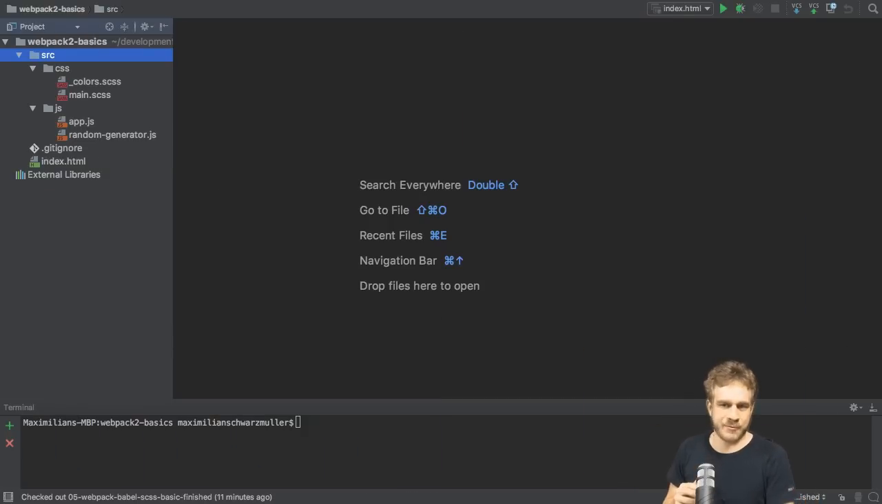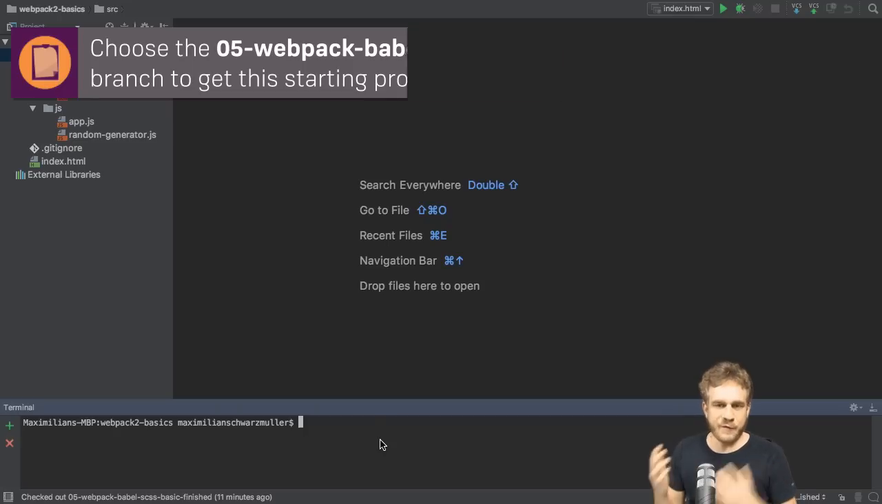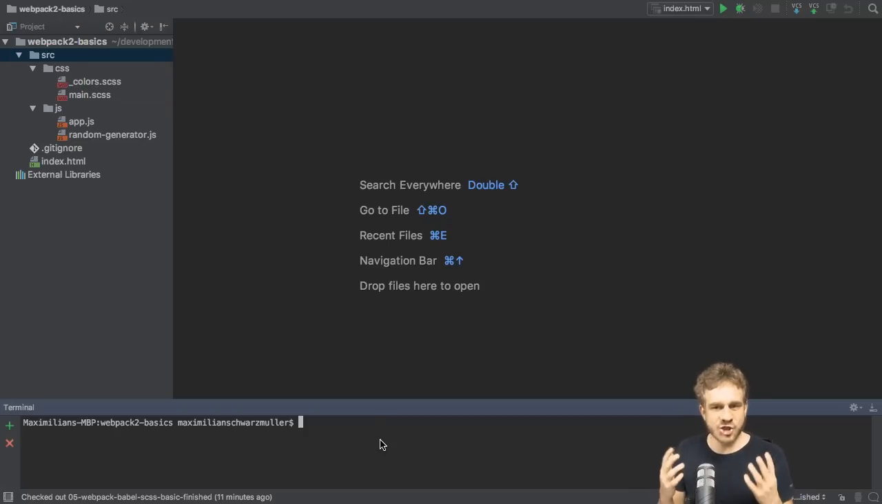Now here's the starting project we're starting with. And in the video description, you'll find a link to a GitHub repository where you can also find this branch holding this starting project here. So let's start. And of course, since we want to use Webpack, we need to install it. The first step is to therefore initialize this project with npm, node's package manager, which I will use to manage all the dependencies in this project.